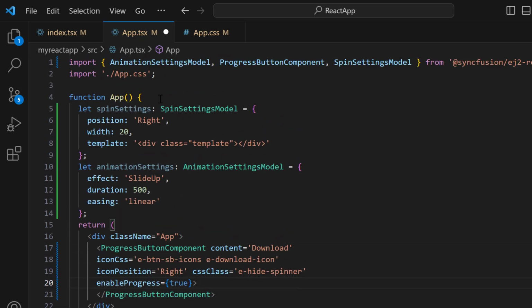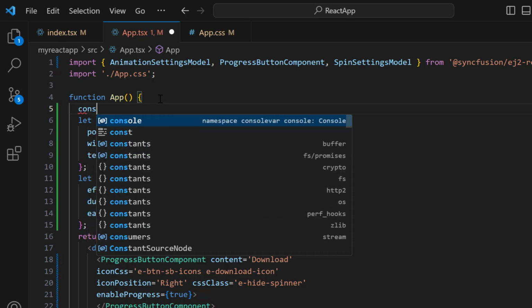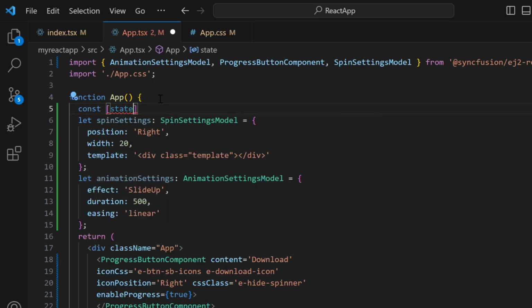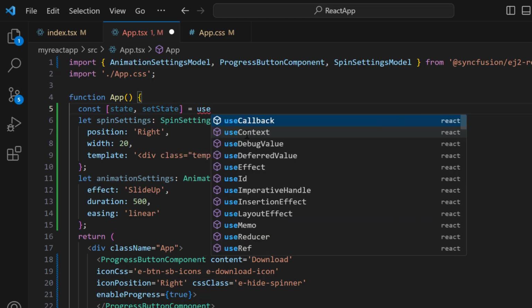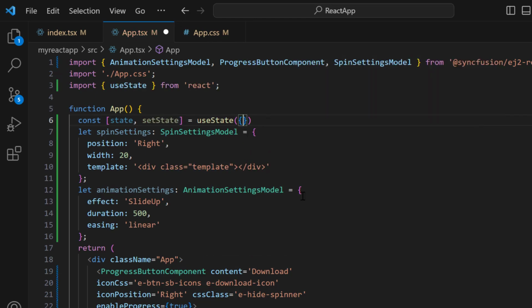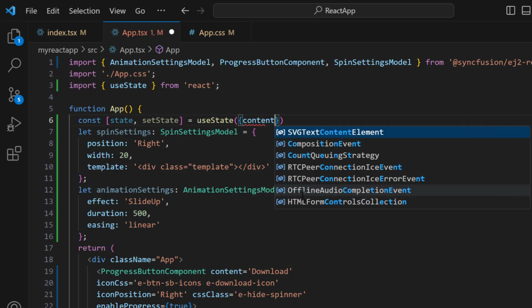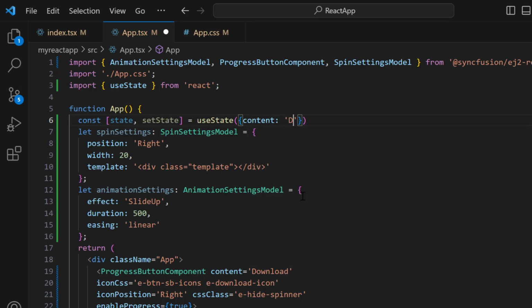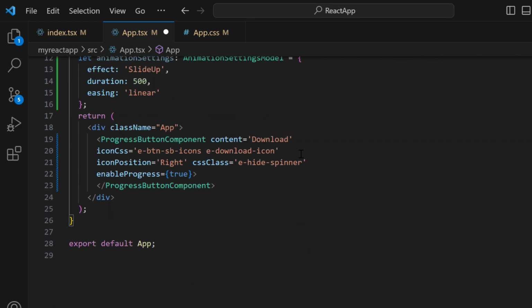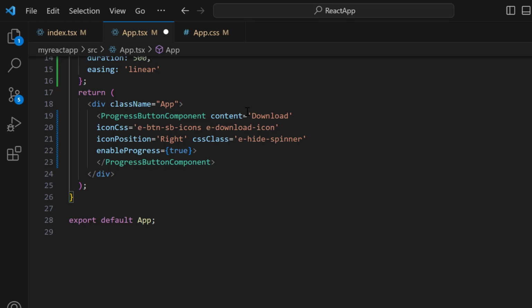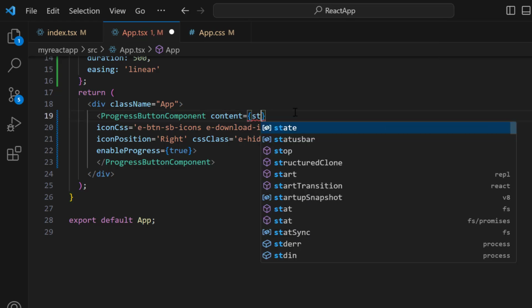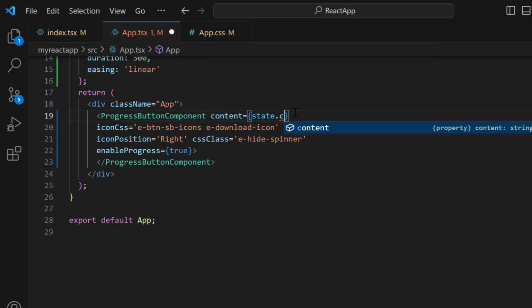Next, I change the button text during progress. For that, I initialize a state variable named state and a callback function named setState using the useState hook. I assign an object to the state variable with the property content and set its initial value to download. To view the changes in the button text, I assign this content property of the state variable to the content property of the progress button.